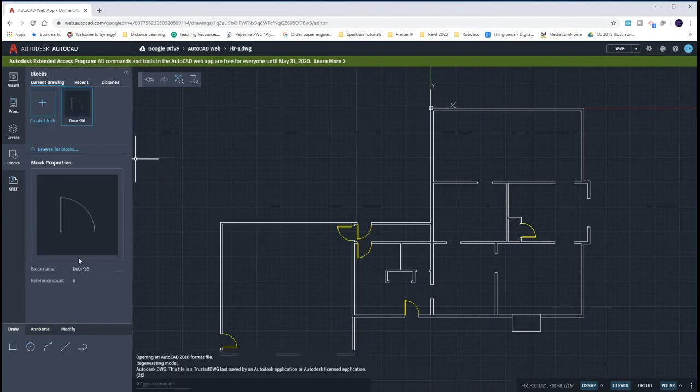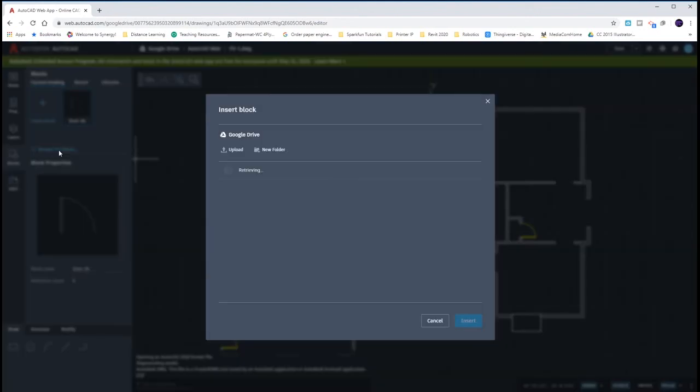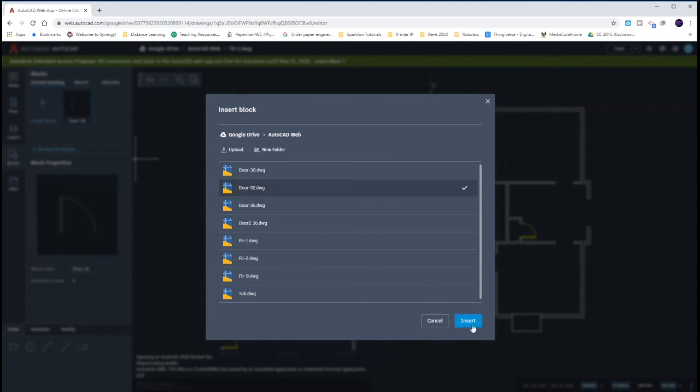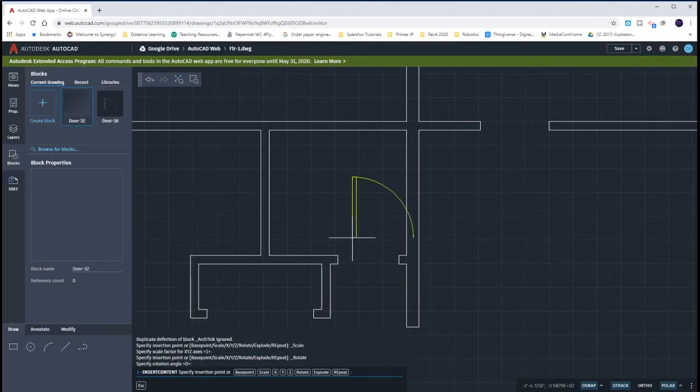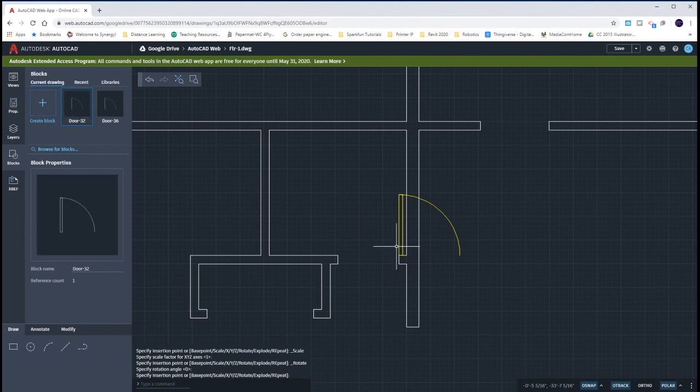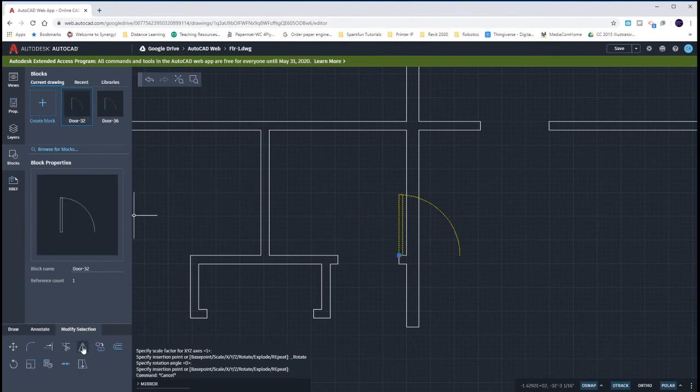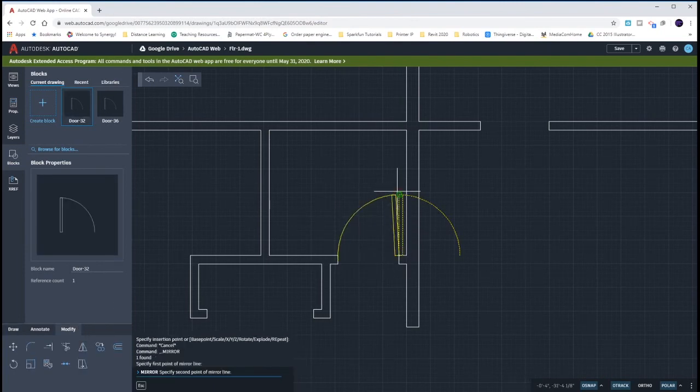We can now insert a new block. So browse for blocks, find your door 32, and then we can insert that one. That's going to come up inside of here and close off our bathroom. Now, because it starts on this side, I'll place it on the right, and then just use my mirror command to have it swing the correct way.